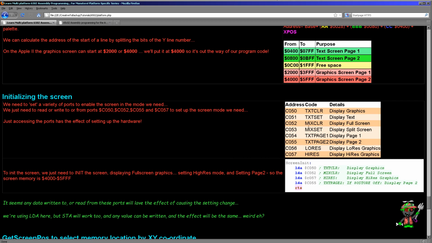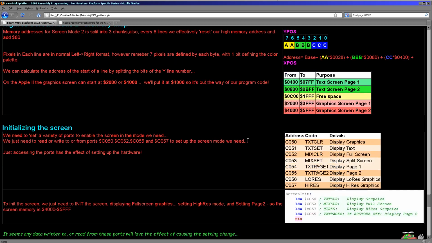So for example, if we want to set graphics mode, which we certainly do, we have to read or write from hexadecimal C050. And so we're doing that in the code here. We also need to set the full screen graphics. We need to set display page 2 to set the correct memory location, hexadecimal 4000. And we need to set high-res graphics mode by writing to C057. And that's really all we need to do. That's everything that will get the graphics screen set up. So enough talk, let's have a look at the source code.